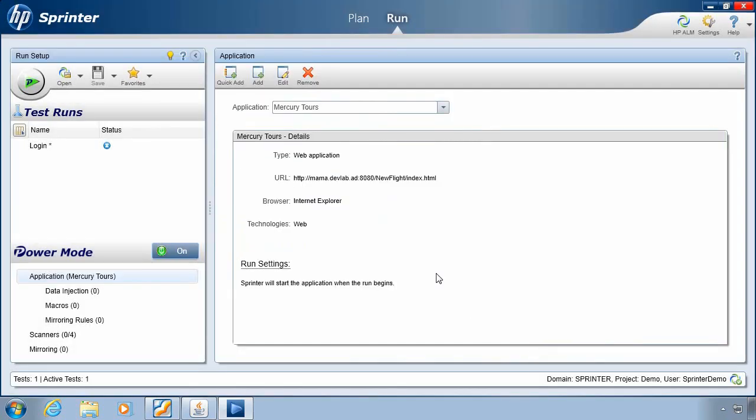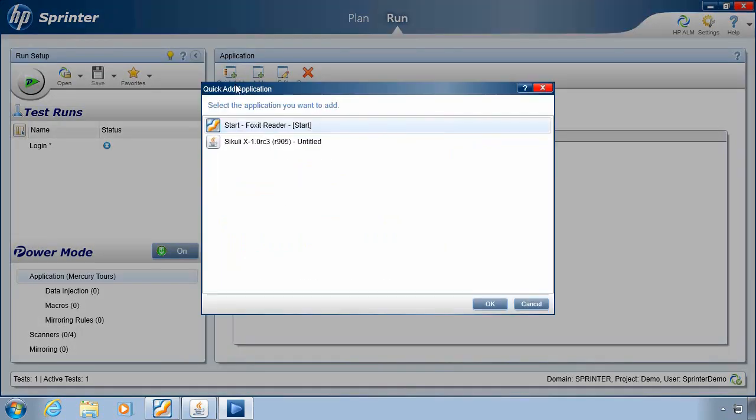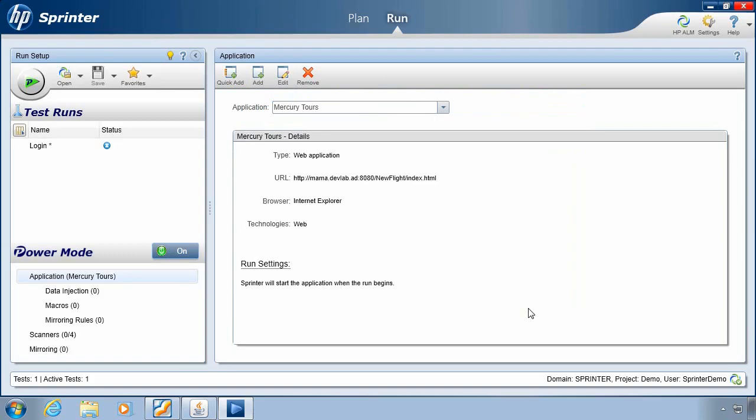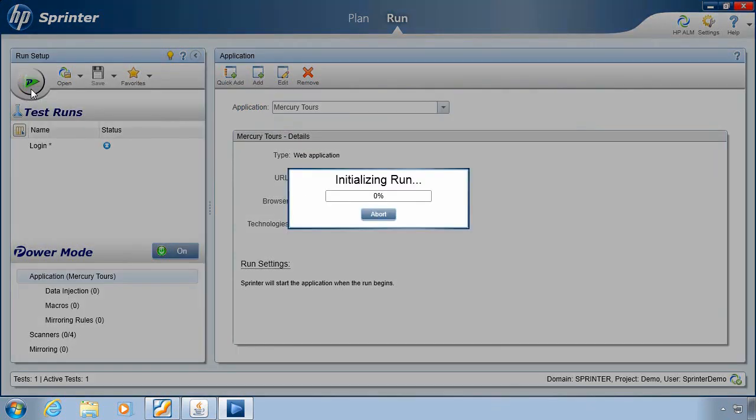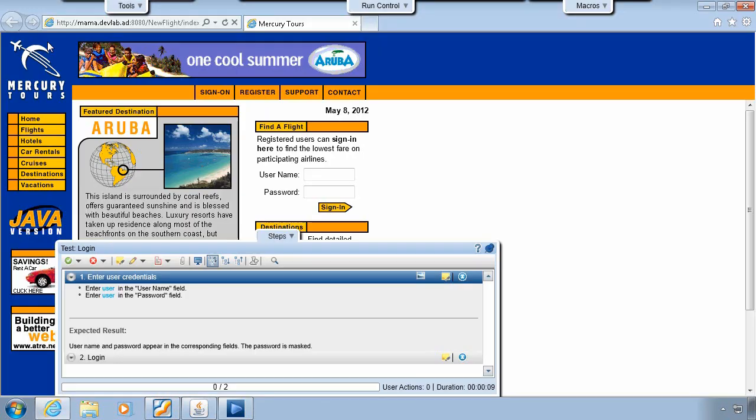Another way to define the application we are testing is by using the Quick Add option, where we select our application from a list of currently running applications. All the application details are automatically added by Sprinter. Now let's start the run. When the run starts, we can see that our application is automatically invoked.